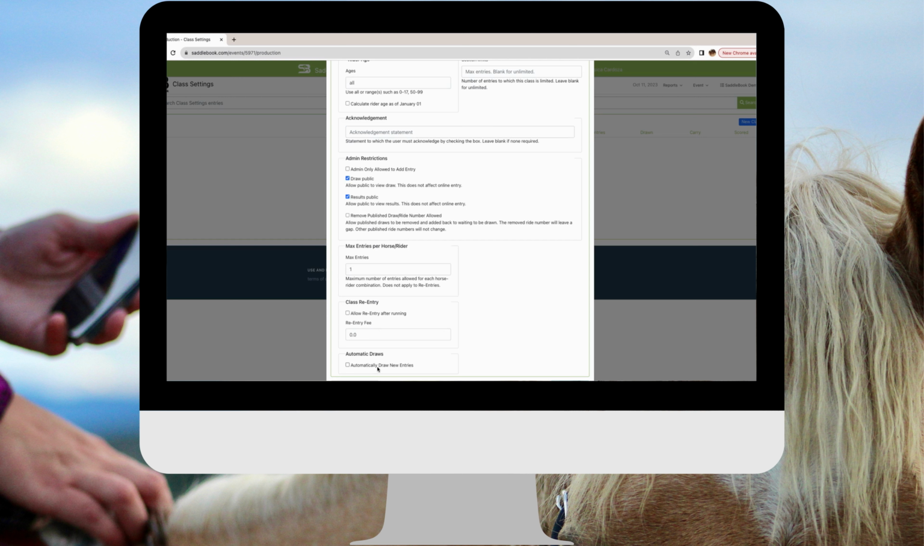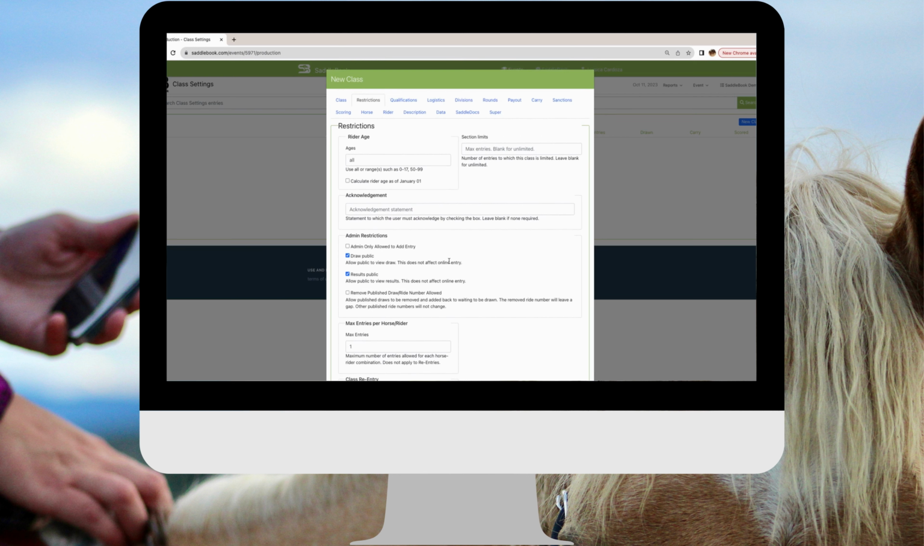Your automatic draws is after you've done a draw, if you want them to automatically be drawing in, or even previously to doing the draw, every time you get an entry you want them to automatically draw, you could click that here. The last thing on your restrictions page is your section limits. So this is if you only want a certain amount of people in that class, you would put it here. So say 30 riders in your class, you would put 30 right here. And we can do that for this one. So I only want 30 people to enter my race.